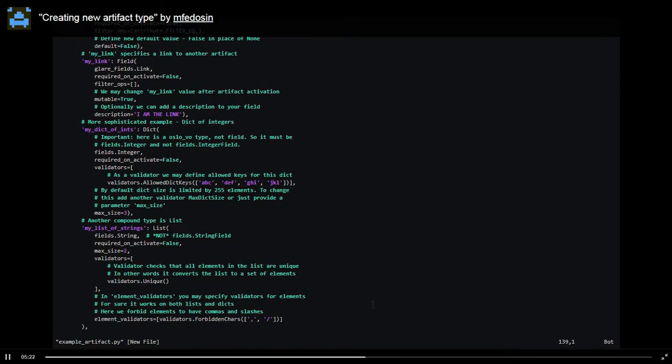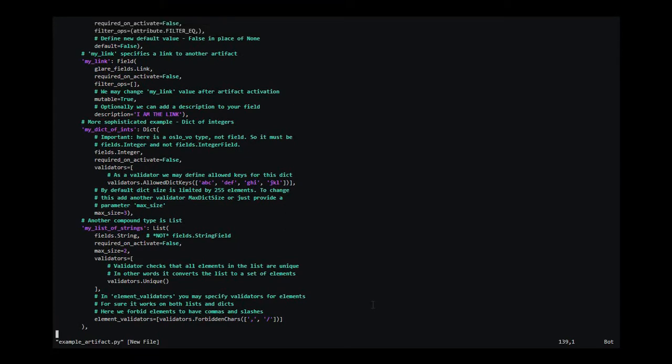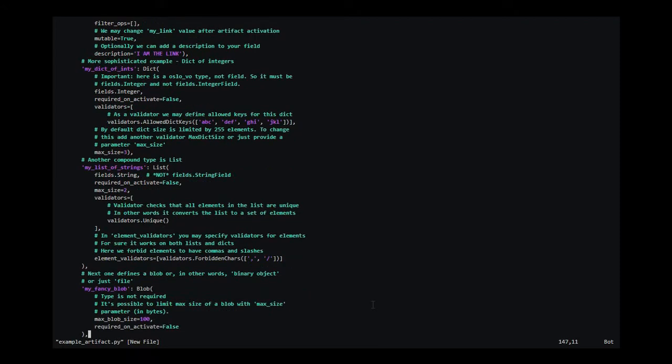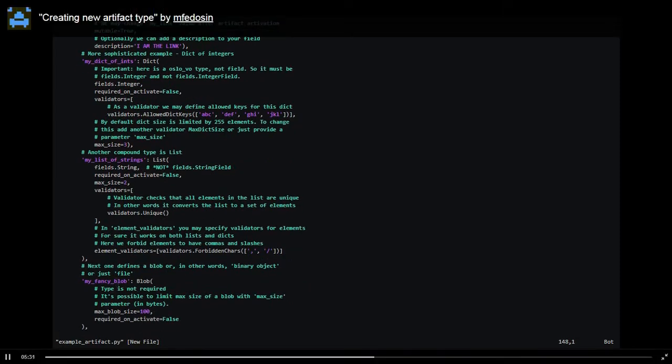Let's add another field. Let's add a blob field. The name of it will be my fancy blob. It defines a binary object, just like a file. We use the wrapper blob here. Type is not really required. It is possible to limit the max size of the blob with max size, as you can see here. And again, you see the different properties that we have.